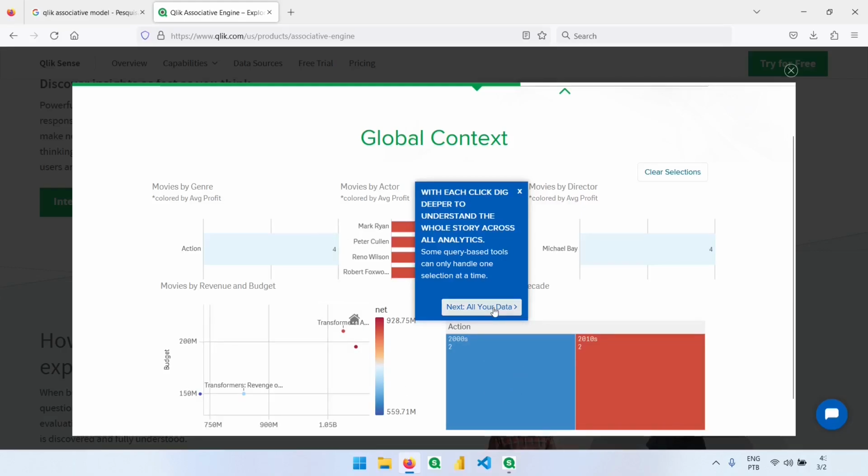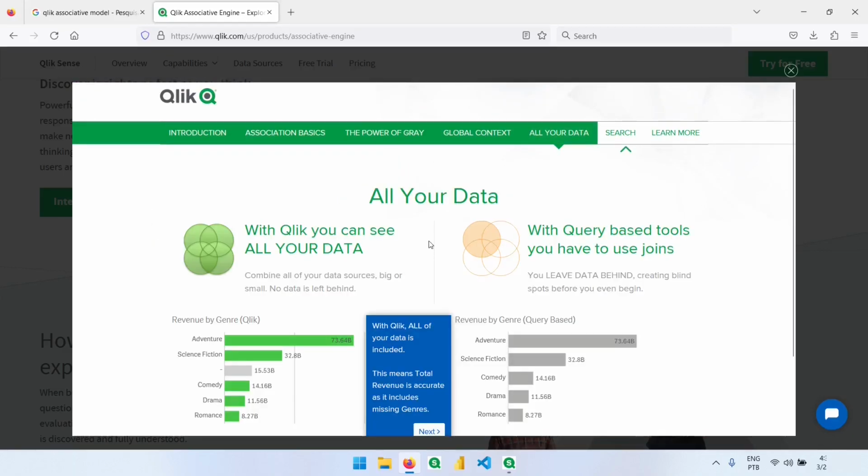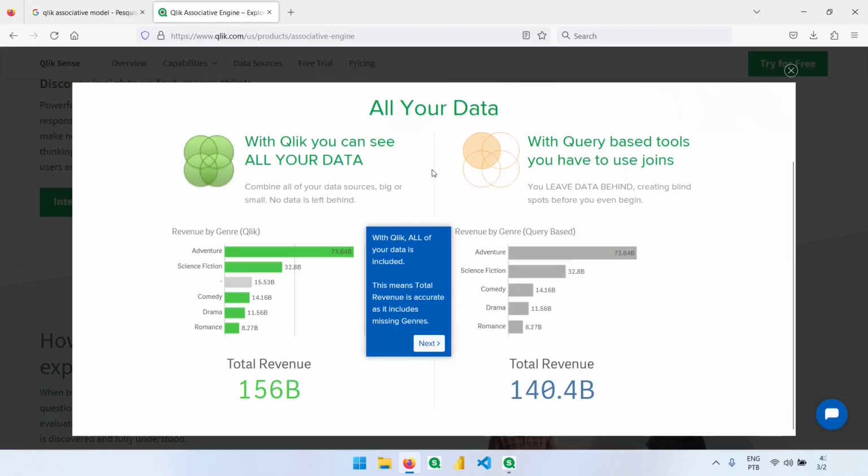Now click here in all your data. This is an interesting example. We have the comparison between Qlik and query-based tools with the same data. On the left, we can see that we have a higher value because this value here, even though it's not associated or related to any gender, still exists, and Qlik shows us that it exists. We'll understand that better in a second. But on the right, when we talk about query-based tools, we can't see this kind of inconsistency.